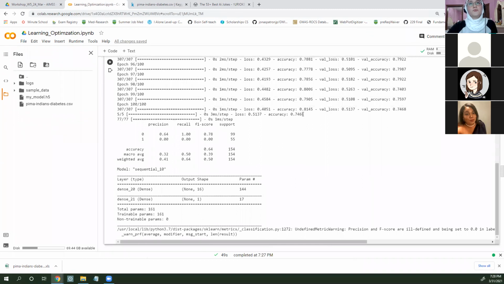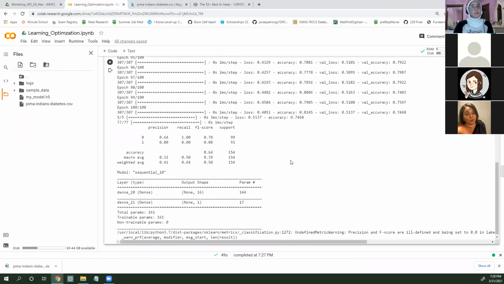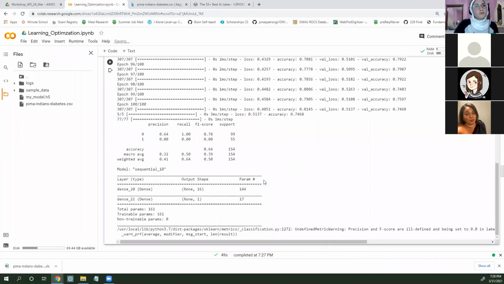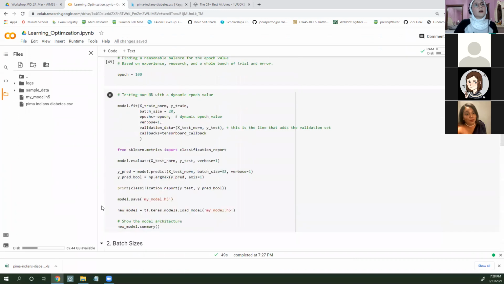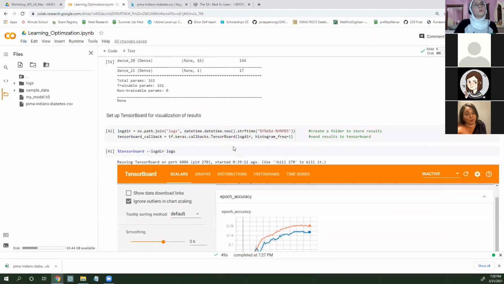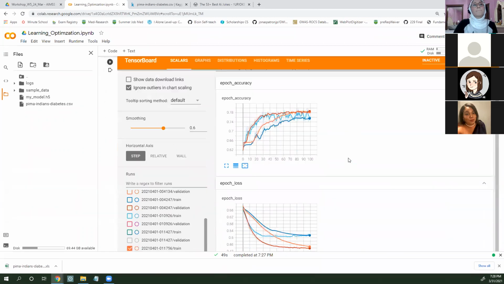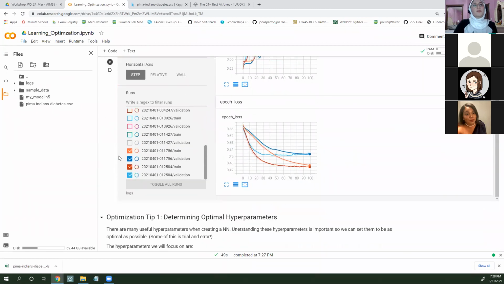So, batch size of 2 gave us an accuracy of 0.74. Okay, not amazing, not bad. And let's go up and see our TensorBoard. So let's refresh. And then let's unclick the previous run. And then let's fit this.